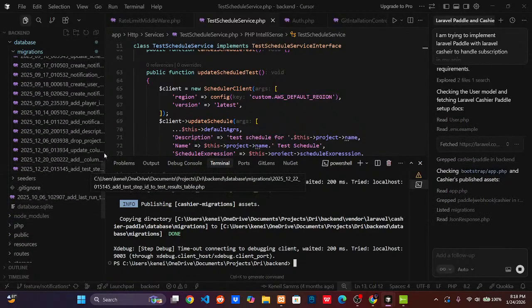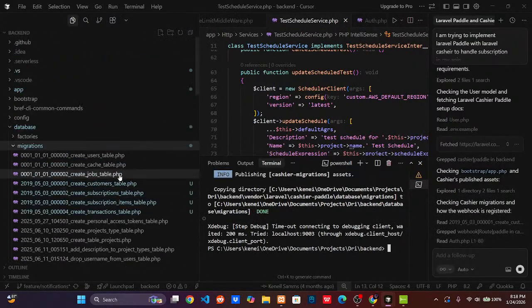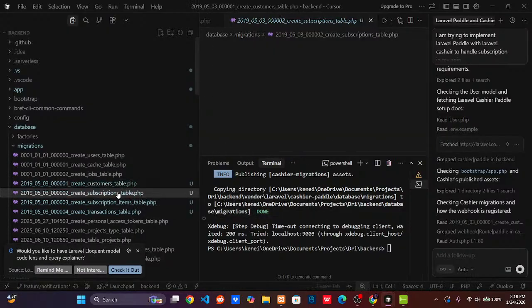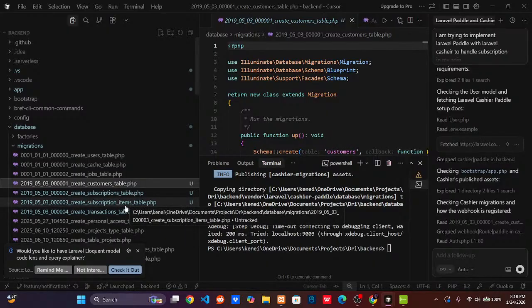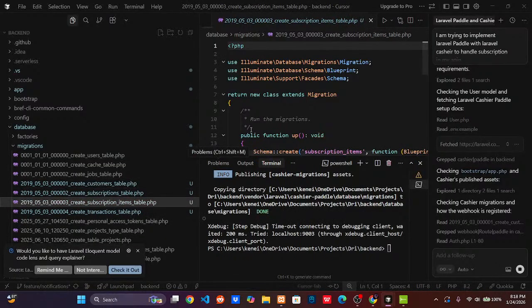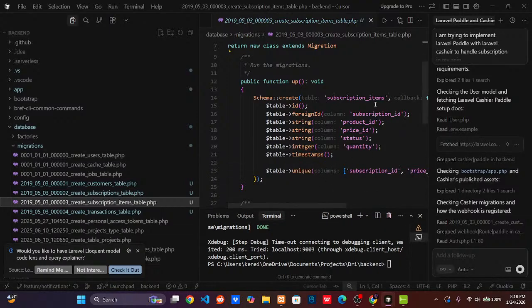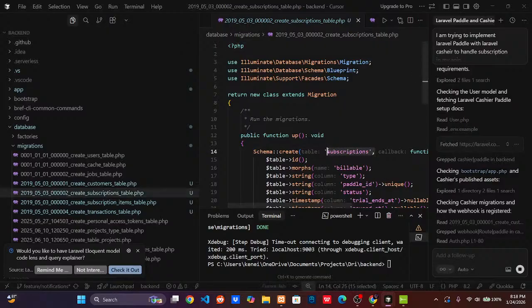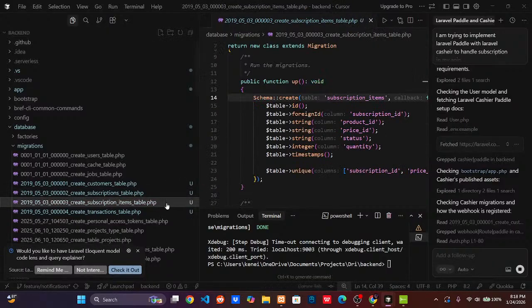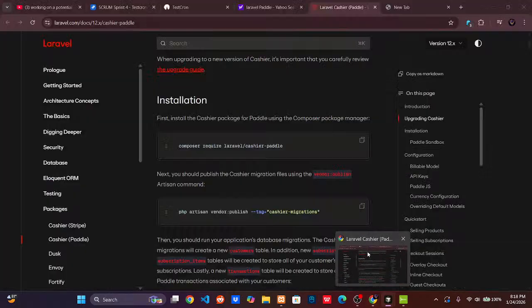Oh my God. Where migrations at? Can't tell. Oh, there. Okay. So we have, why do these have 2019? Let's see what's being added here. 12 subscription items, subscription customers, subscription, subscription items, and transactions. Alright, let's see.